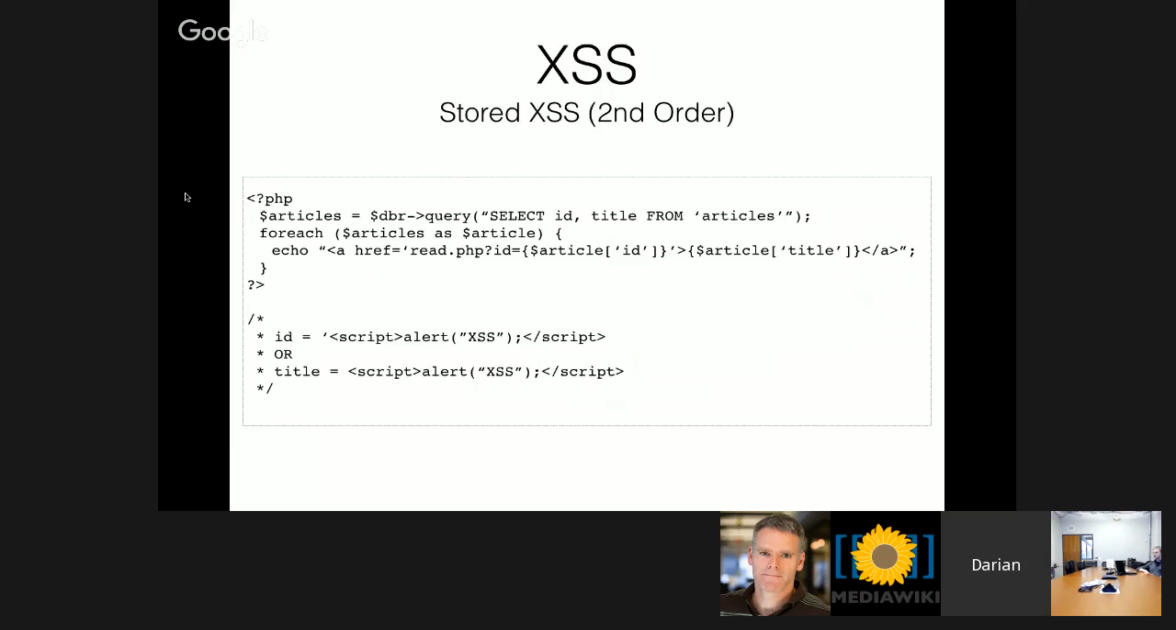In this example, the attacker has stored malicious code in a database table. That table is then queried, and the information is inserted into HTML content that's returned to the browser. So there's actually two sinks here for XSS. The first is article ID, and the second is article title. The values that the attacker would store in the database are listed below.